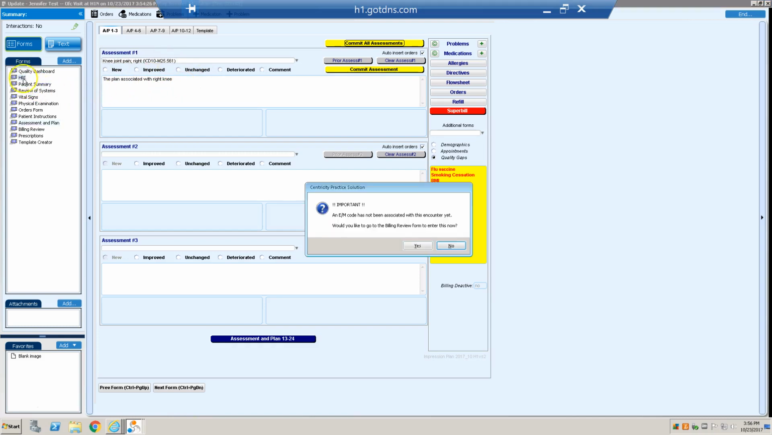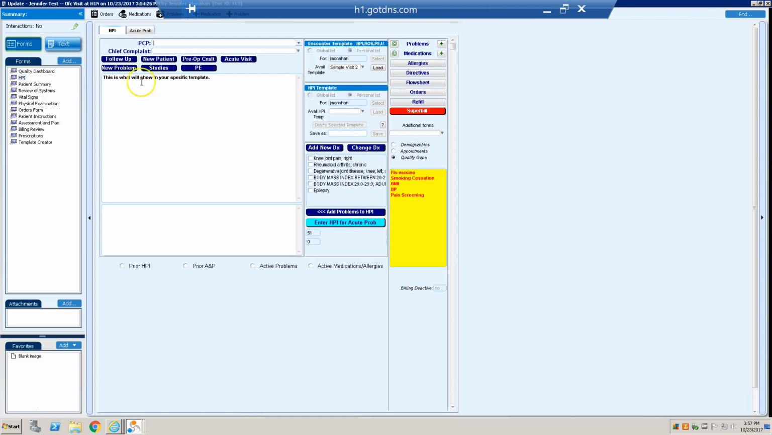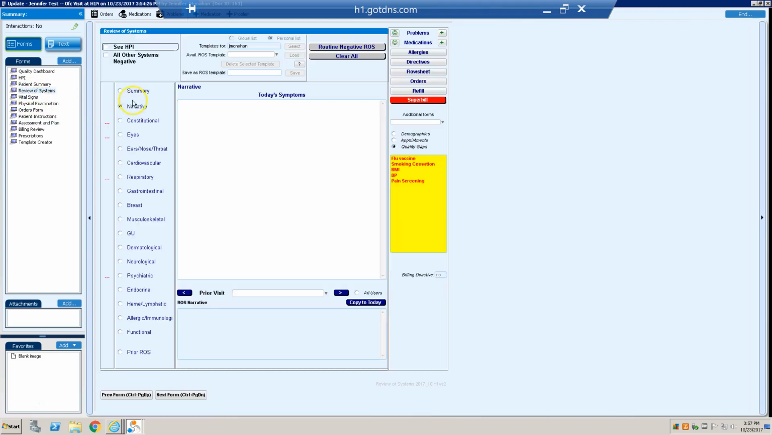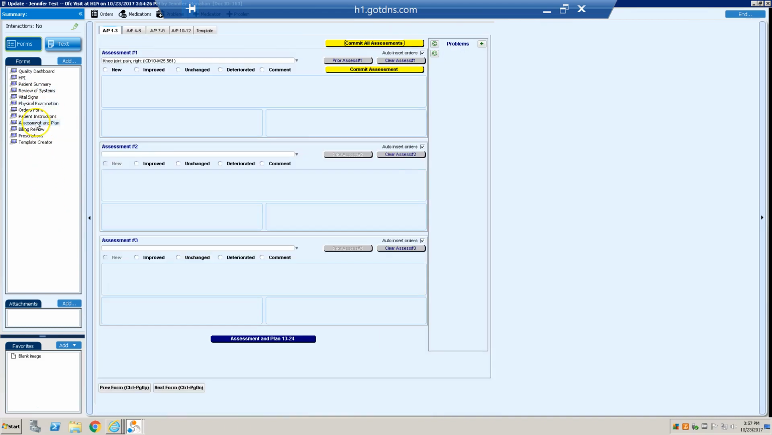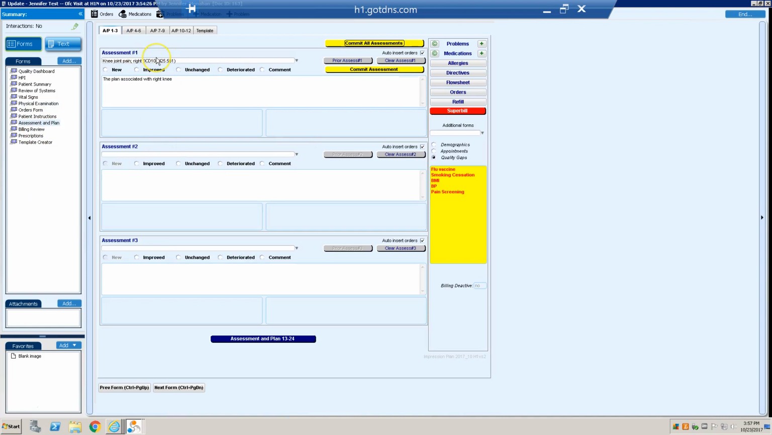So you'll notice the HPI has been completed. The review of systems is completed to what we had picked in our template. The physical is completed. The assessment and plan is done with the problem added to it. So all of that has been done basically by us creating the template, and that would be specific to the provider that created this template. So that takes care of a review of the template creator.